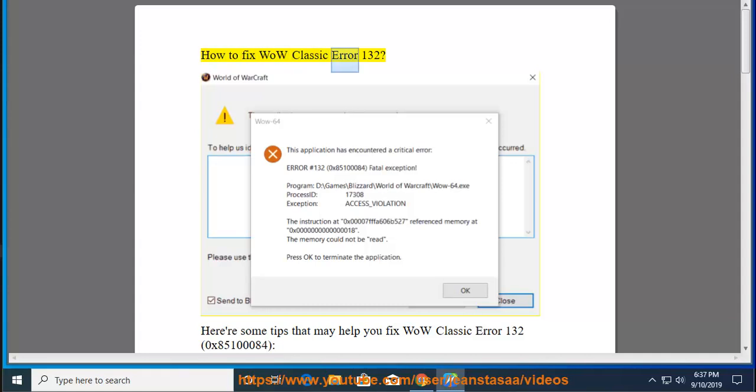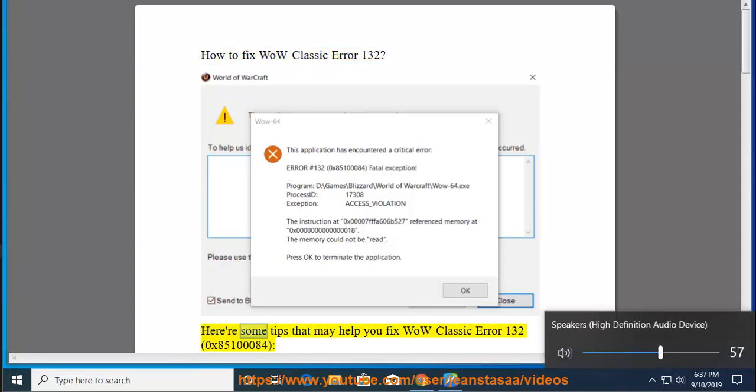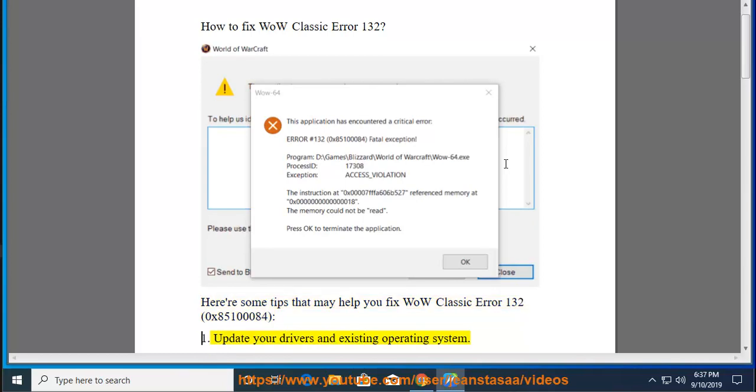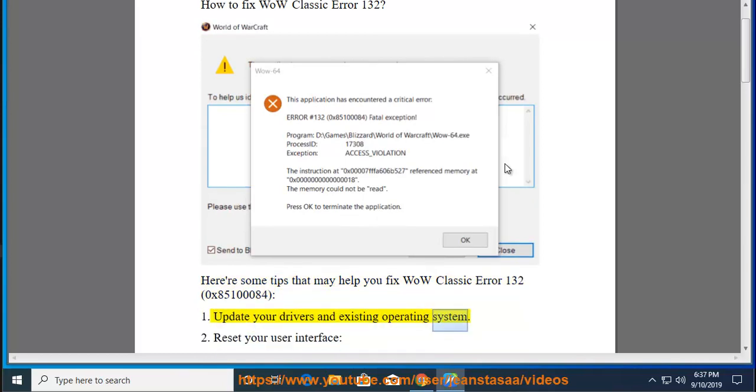How to fix WoW Classic Error 132. Here are some tips that may help you fix WoW Classic Error 132, 0x85100084. 1. Update your drivers and existing operating system. 2.